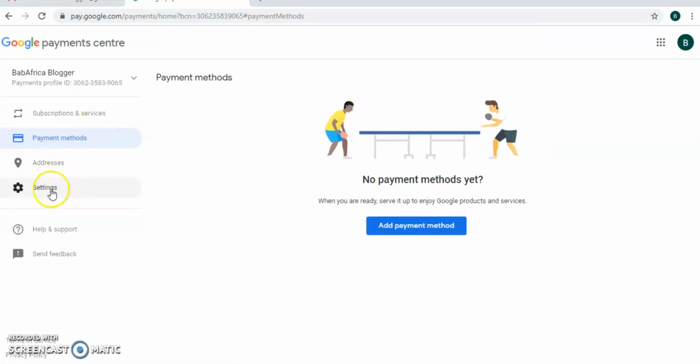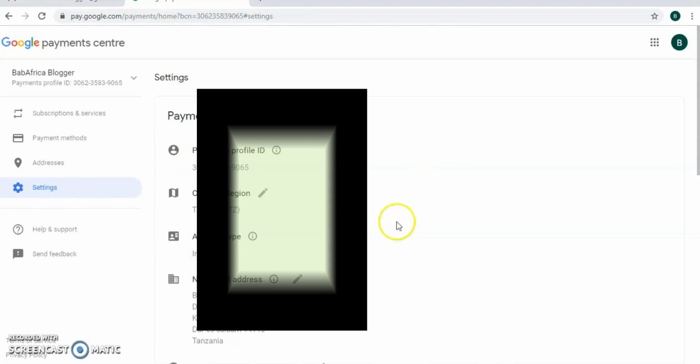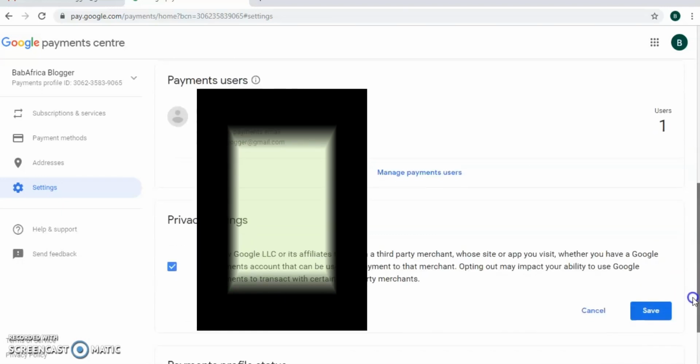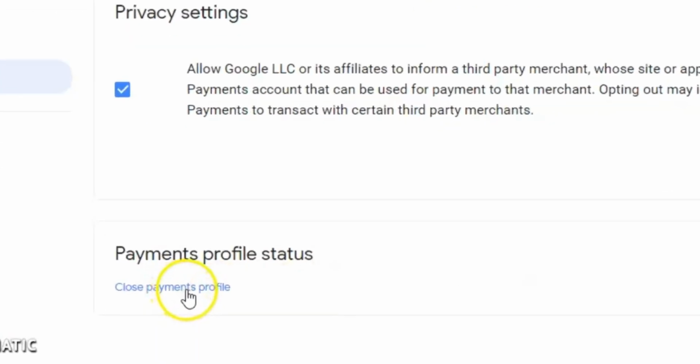After that, go to settings, and here you will see all your information that you have provided during the AdSense request. So scroll down and click on close payments profile.